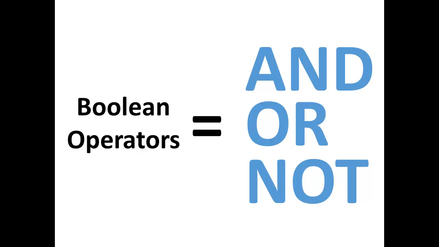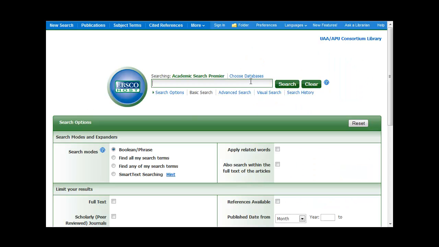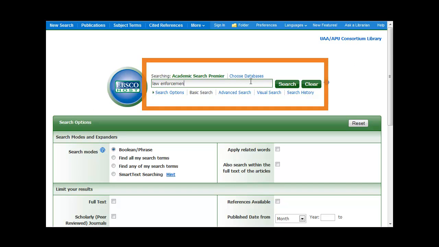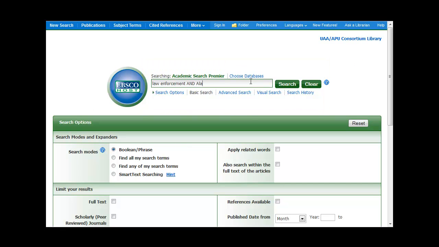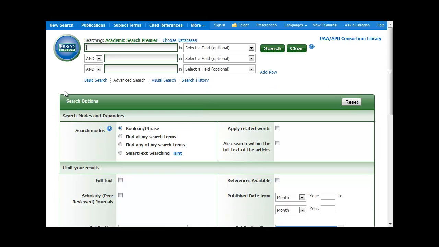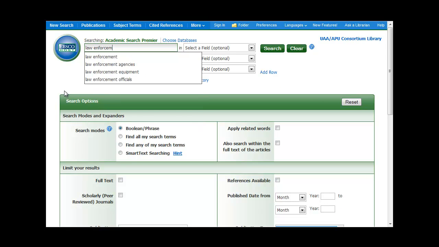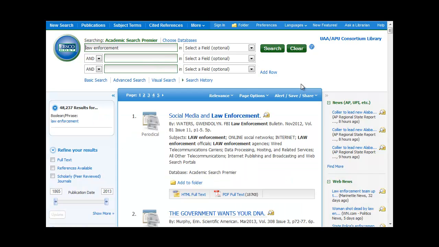Let's start our exploration with a basic search in Academic Search Premier. Though you can use Boolean operators in a single search box, such as this one, you will probably find it easier to use multiple search boxes if they are available. Click on Advanced Search to use multiple boxes in this database. I'm going to do a search for law enforcement.